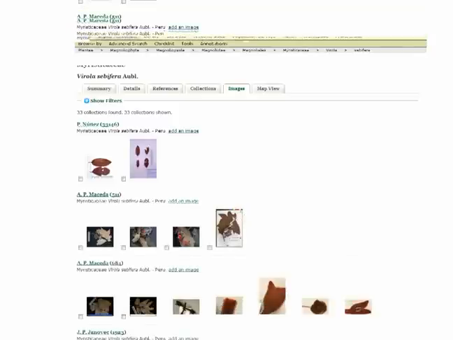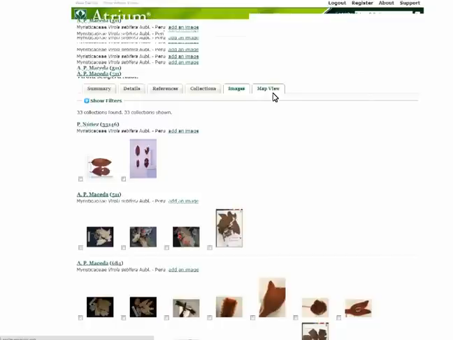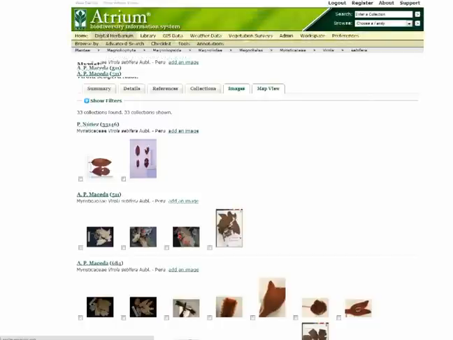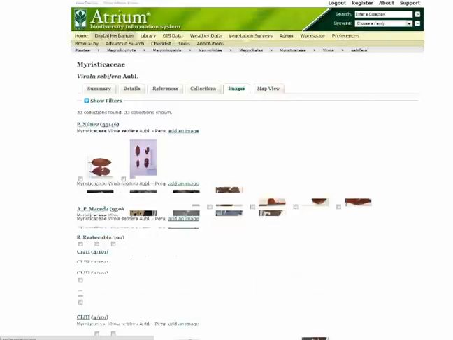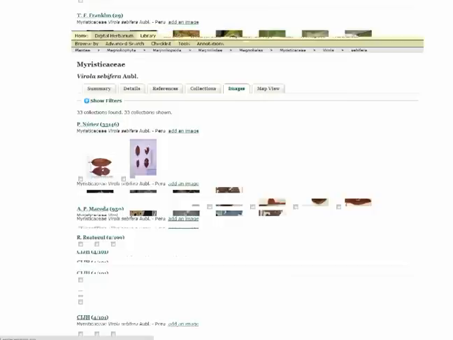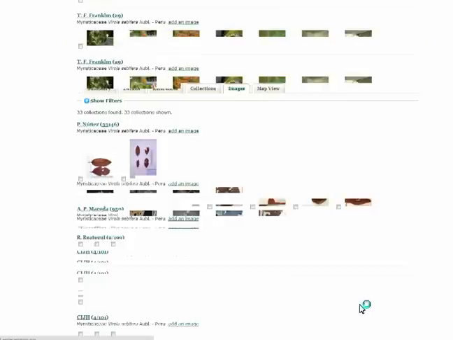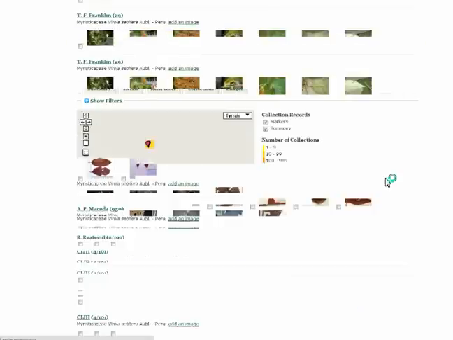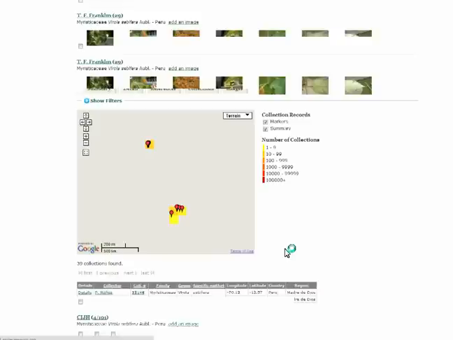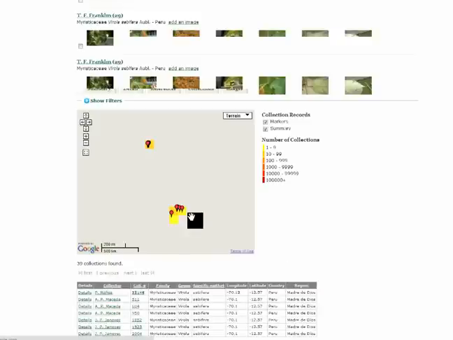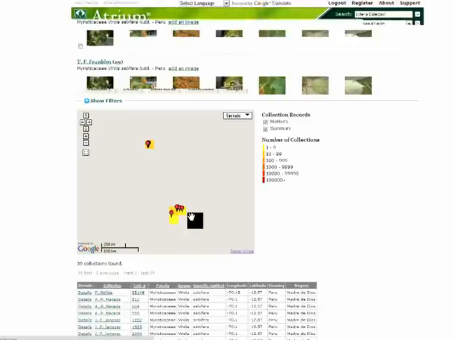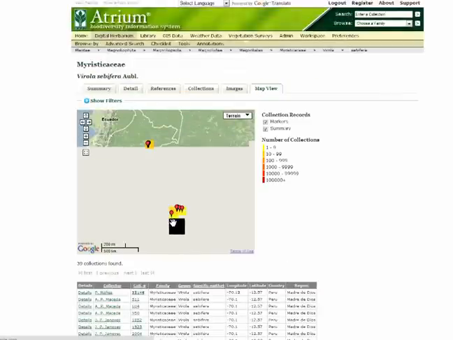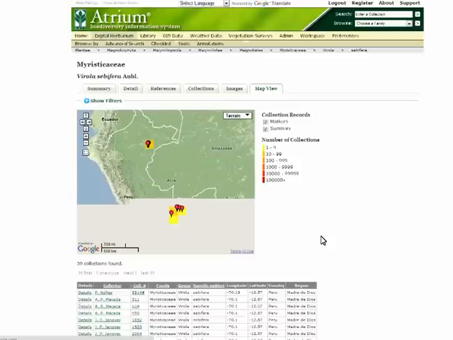While it's doing that, I'll load the map. So you can see the maps of the collections in the system. It's loading. Okay, here's a map. One of the things we wanted to do is be able to have an online atlas, so you could see how many specimens of a given species have been collected in a given grid cell of, I think, 50 kilometers.